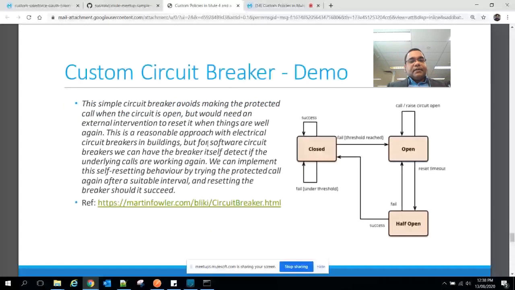A circuit breaker is discussed. I've taken the diagram from Martin Fowler's website. You can always read through it. Martin Fowler is a very globally renowned architect and author. He describes a circuit breaker like this. A circuit breaker, as you know, prevents your process from getting overloaded in a certain condition where, say, your API has a backend service it invokes, and that backend service is down.